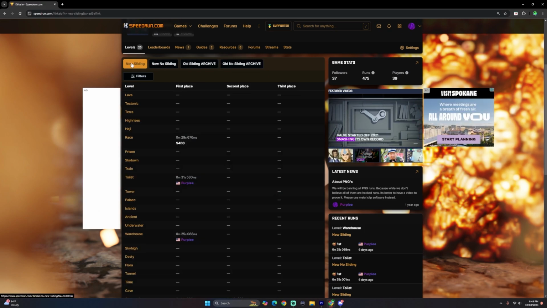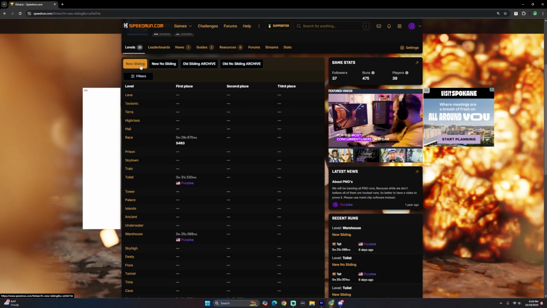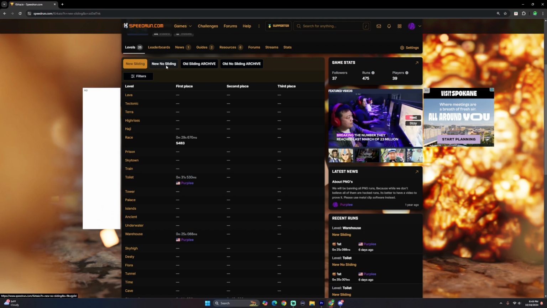Now, sliding and no sliding are two of the essential things, depending on what run you do. With sliding, if any bunny hopping is done in a single run, then it counts as a sliding, but if there's no bunny hopping, then it's a no sliding. Pretty simple, right? You got it.